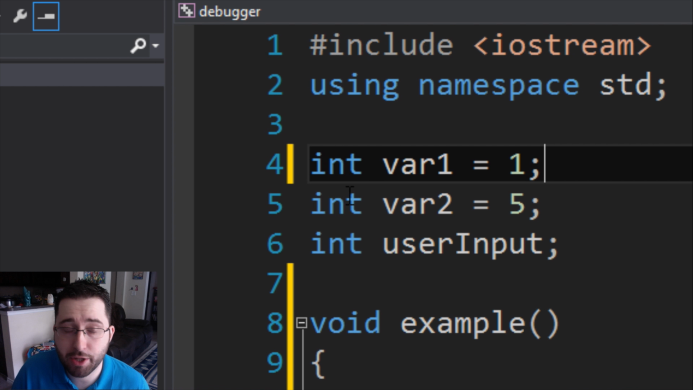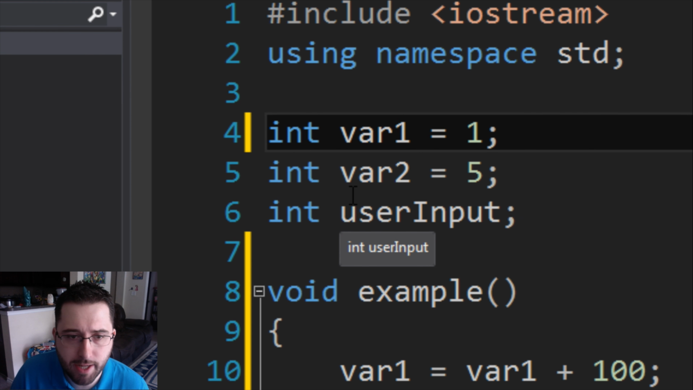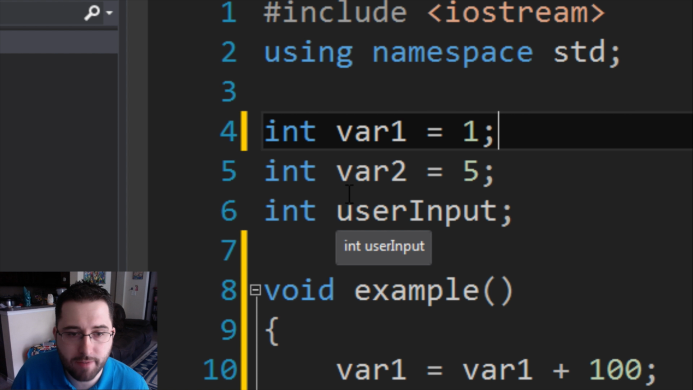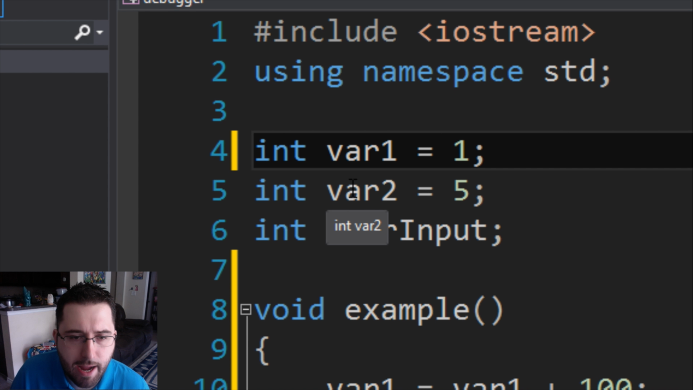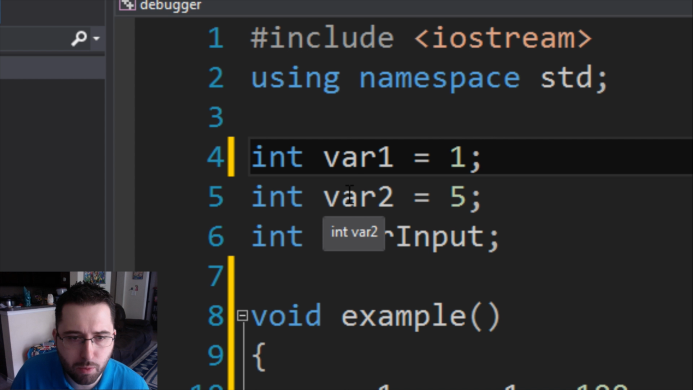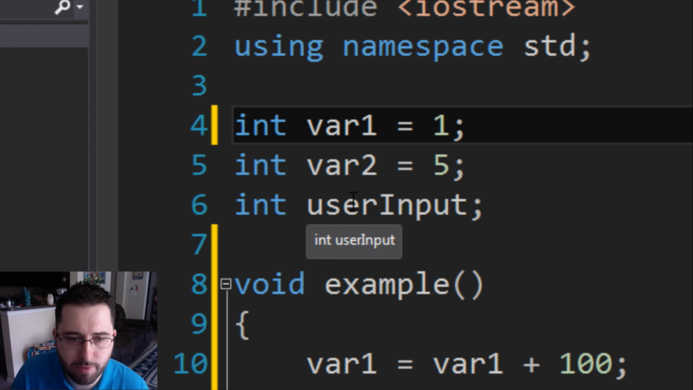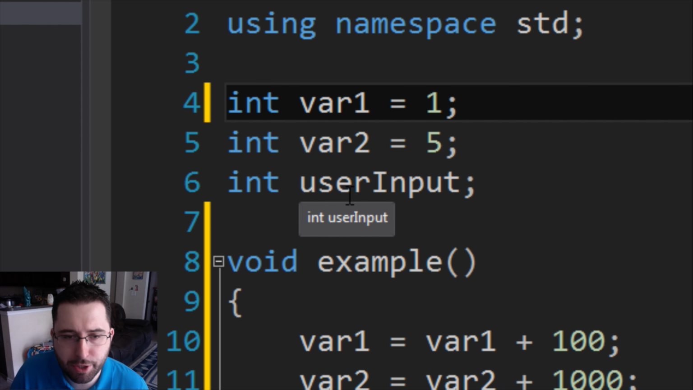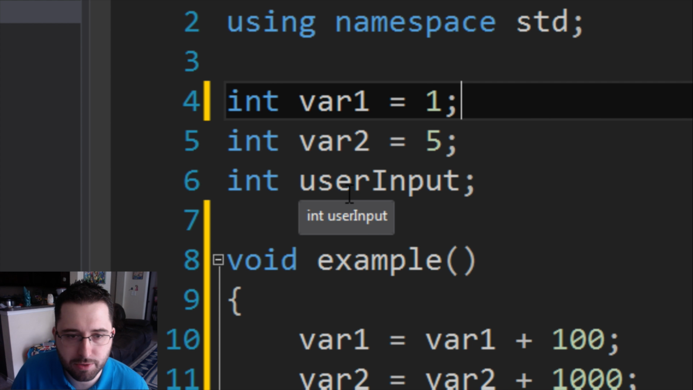I'm going to show you how to use the debugger, but before we get started I need to show you this basic program that we have laid out. We're going to use the debugger to keep up with the values of this program. So I have three variables here. We have var1 that equals 1, var2 that equals 5, and then user input. We're going to use the debugger to keep up with these values.